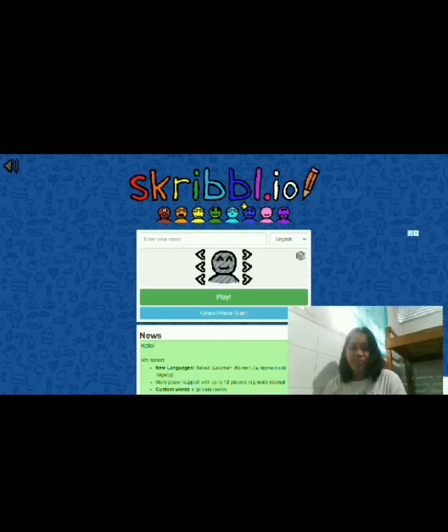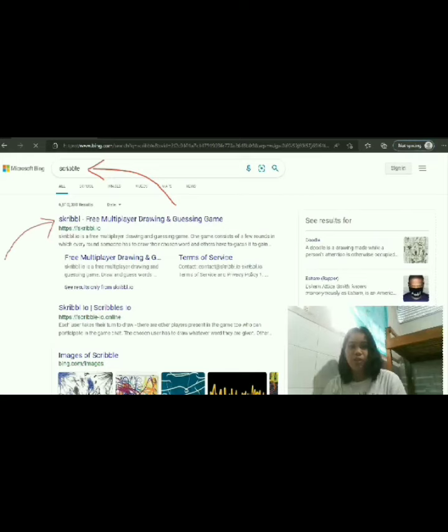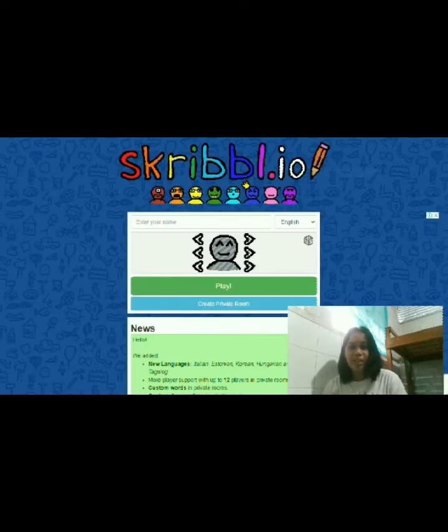How to play this game? First, you need to go to your browser, any kind of browser available on your laptop, PC, or even your phone. Then search Scribble and then enter. And after that, click the first one. And now you can see the design of this game. Colorful, isn't it? And pleasing to the eyes.